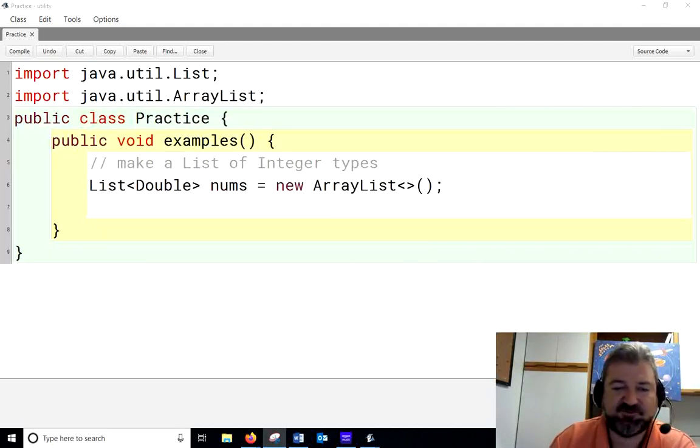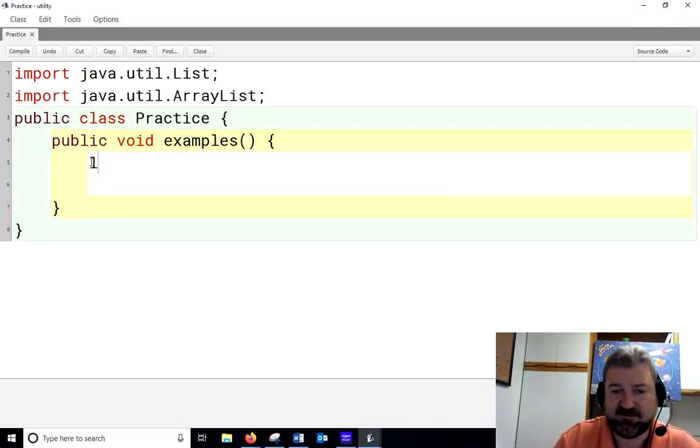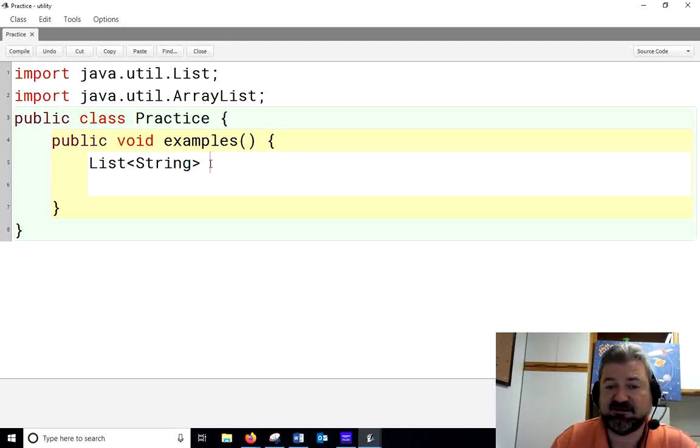All right, well, if you were watching earlier, we basically did almost exactly the same thing. First, we make a list of type String. Java is strongly typed, so when we make lists, we have to say List so that Java knows it's a list, but then we have to tell Java what it's going to be a list of. And I'm just going to say names.